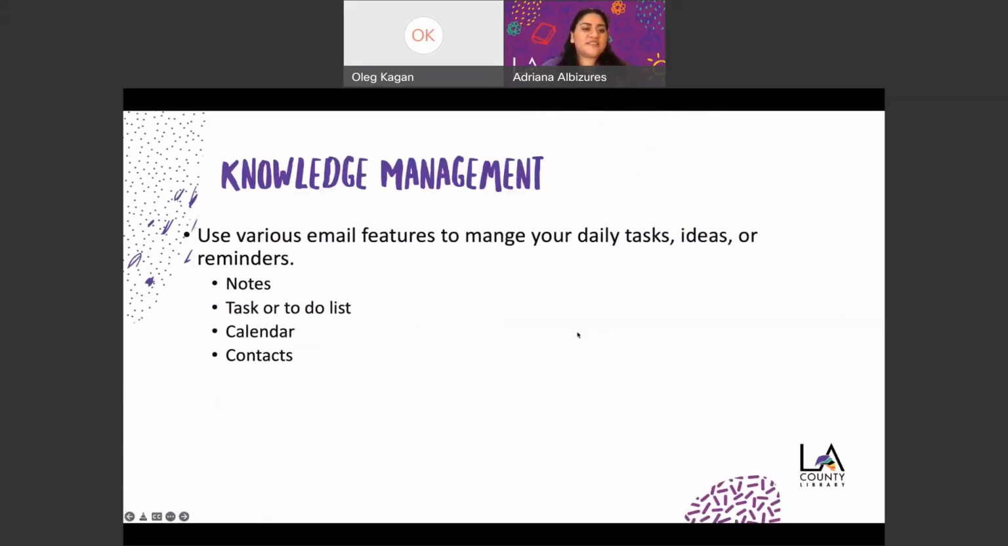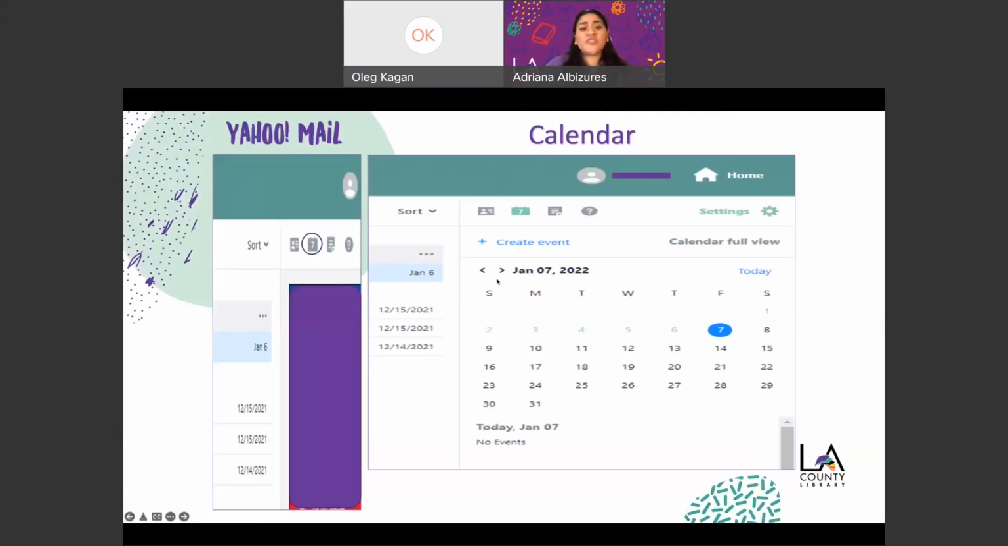So these are various email features to manage your daily tasks, ideas, or reminders. So these are your notes, tasks or to-do list, calendar, and contacts. With Yahoo Mail, they have your calendar and you'll click on it. It's on the top right corner and you can click on the calendar and it'll feature this calendar right here where you can create an event. And if you click on it, it'll tell you what is happening on that day.